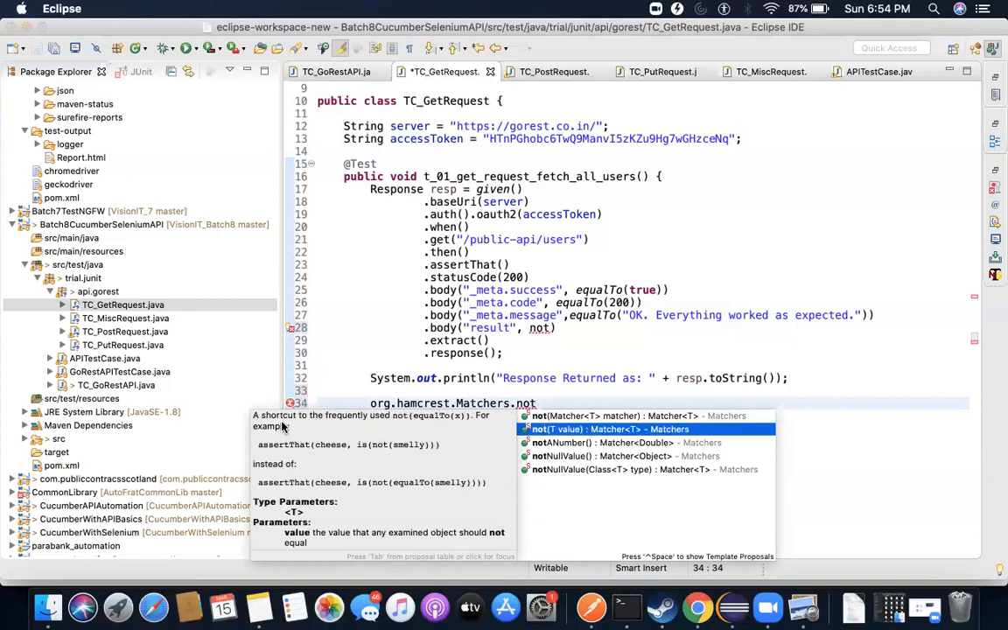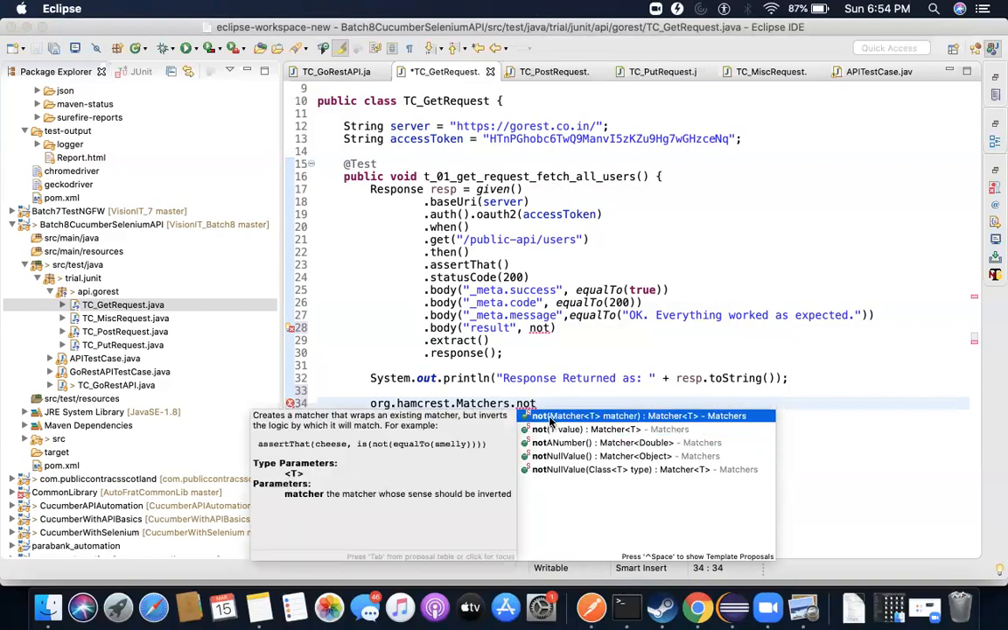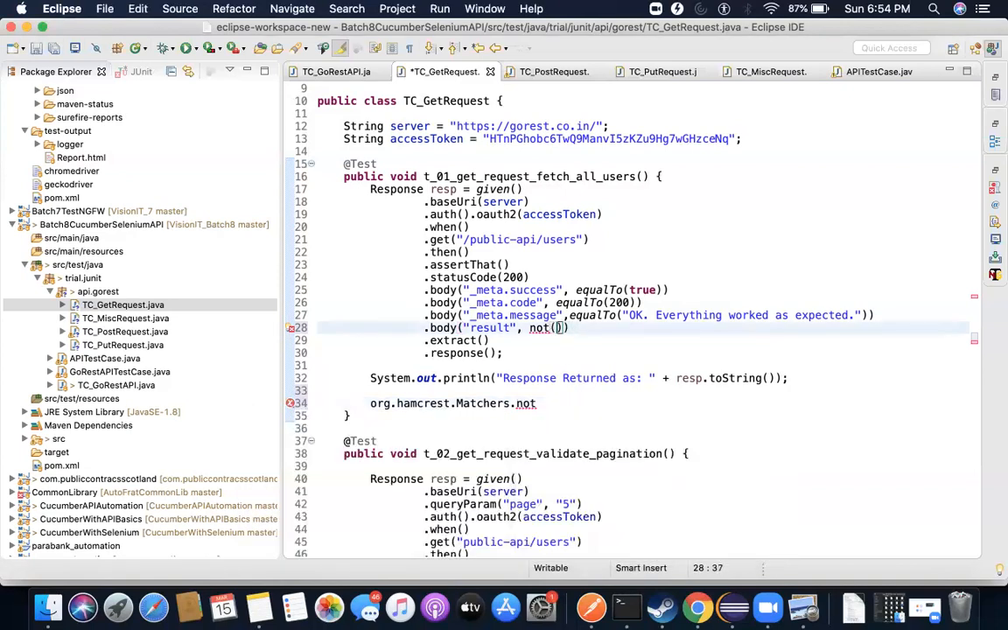And the good thing is this is Javadoc. So just as I showed, it also has very good Javadoc where it tells you the use case of this. So I want to check not, and inside that I will call another matcher. So all these are matchers. Inside that matcher I can again call another matcher. So I can write not, and then let's say I want to check empty. So let's see what the syntax is for empty.